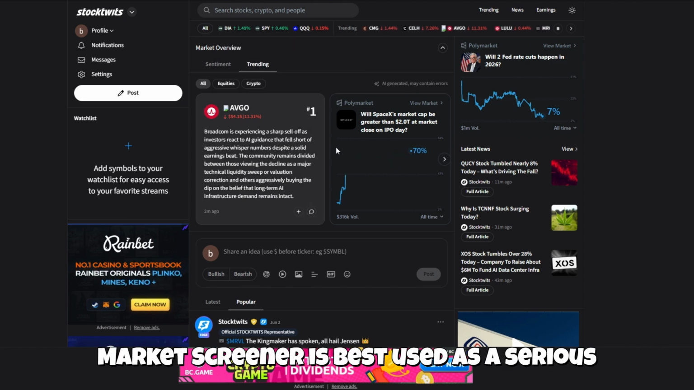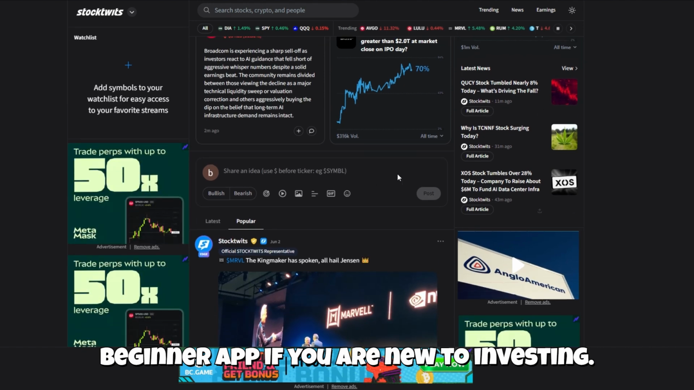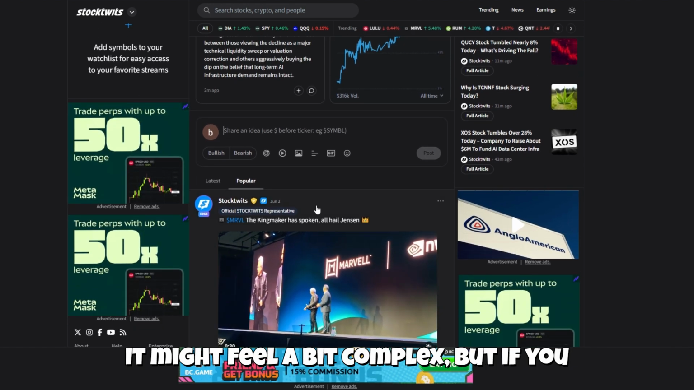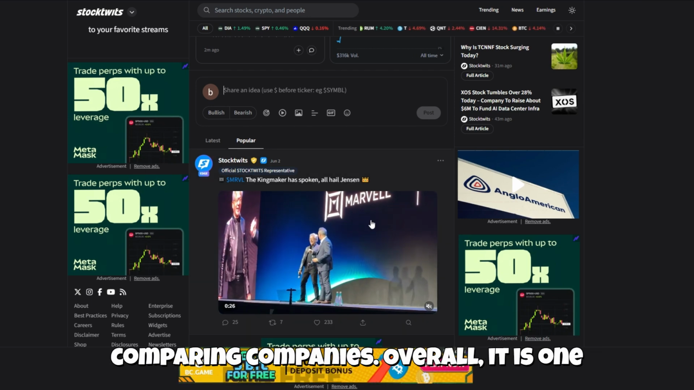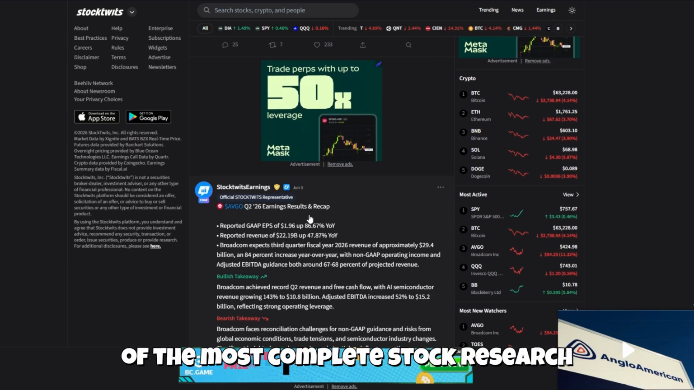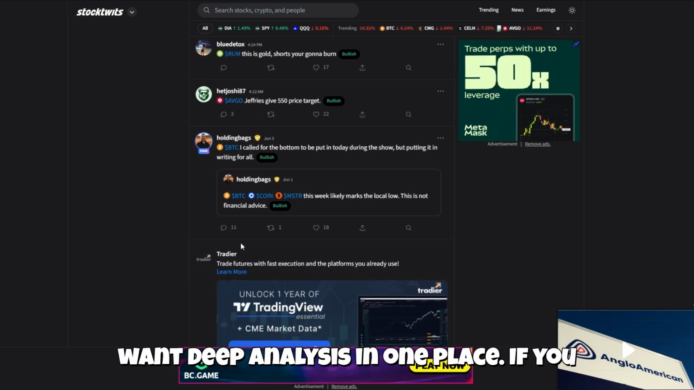Personally, I think Market Screener is best used as a serious research tool rather than a simple beginner app. If you are new to investing, it might feel a bit complex, but if you are willing to learn, it gives you a very strong advantage in analyzing stocks and comparing companies. Overall, it is one of the most complete stock research platforms in 2026, especially for investors who care about fundamentals and want deep analysis in one place.